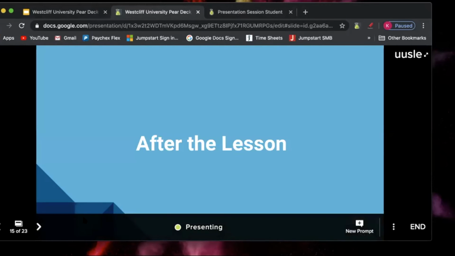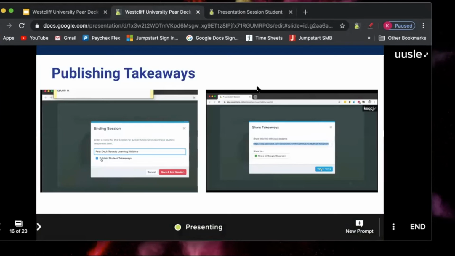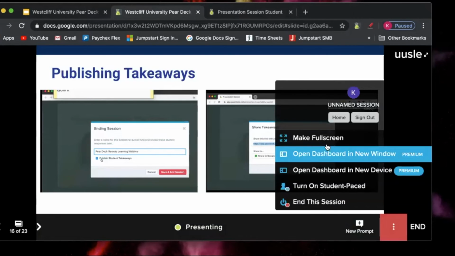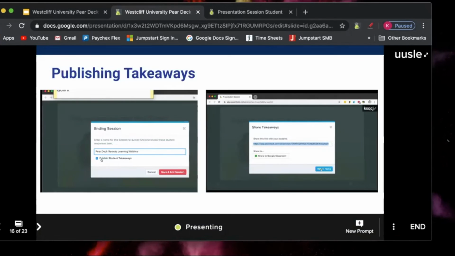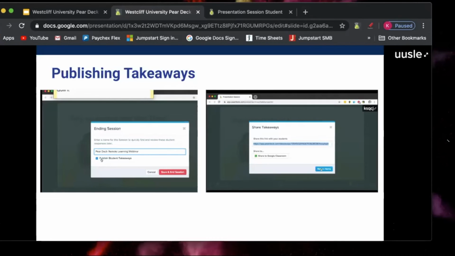Okay. So after the lesson, there's a way to publish takeaways, and you can do that by ending the session. These three dots at the bottom here open up the opportunity to end the session. When you end the session, you have the option to publish takeaways, and the takeaways go into Pear Deck, but they also can go into your Google Classroom or into your Google folder, wherever you have it routed to.